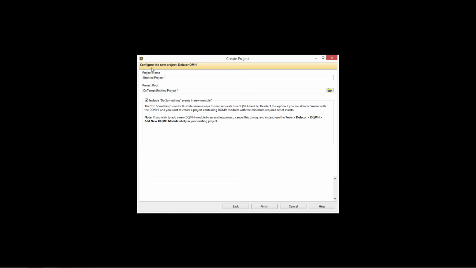We are going to create our first project here, and we're going to call it Getting Started with DQMH. We give you the option to either include or not include the DQMH events. These events are useful to explain how the DQMH works. However, when you're creating a new project for your application, you might not want to include them.